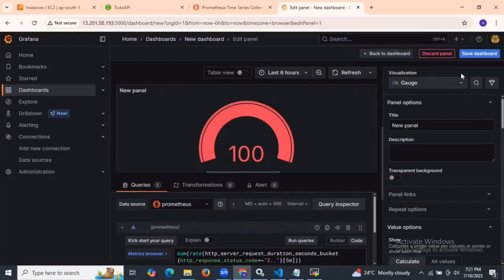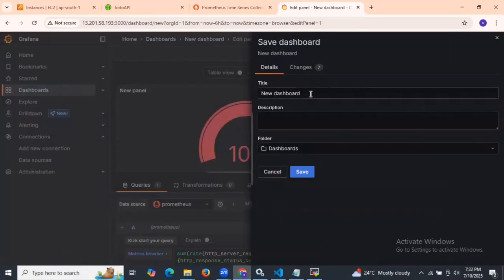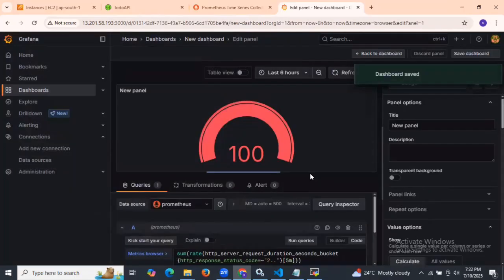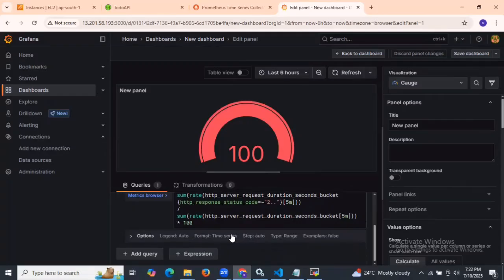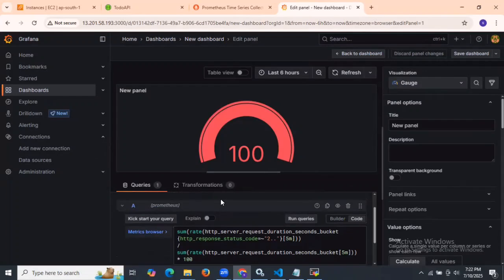Now click on save dashboard. Enter whatever name you want, like overall availability. I'm going to keep it as it is, new dashboard, and click on save. It's saved. Now after that, let's go to this visualization.